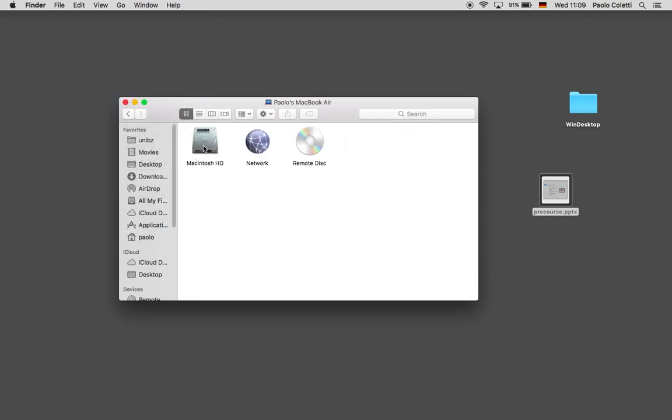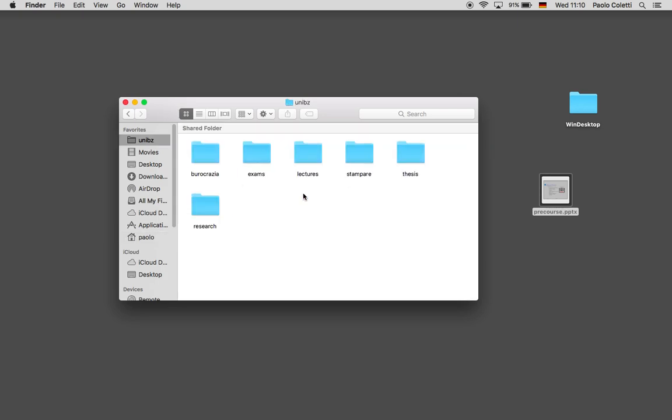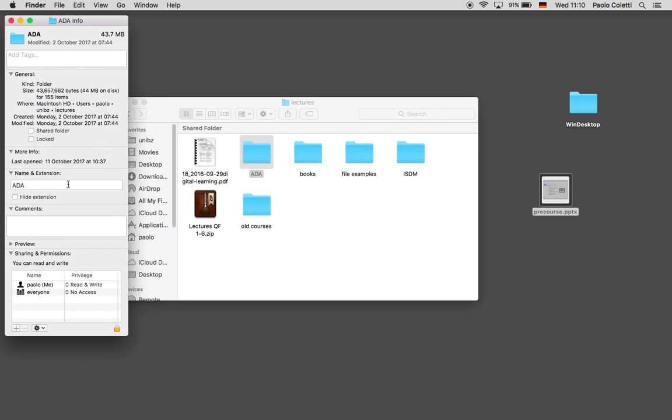Okay, so I start from the very beginning. The Macintosh hard disk is the disk. Then I have Users, Paolo, for example, UniBZ, lectures. Can you see? The system is the same, but the Mac is not displaying to me the whole path of the file. Let's see whether with Get Info I can get the path. Yes, the path is very well hidden here, because it's the same as the Windows system: Macintosh HD, Users, Paolo, UniBZ, lectures.